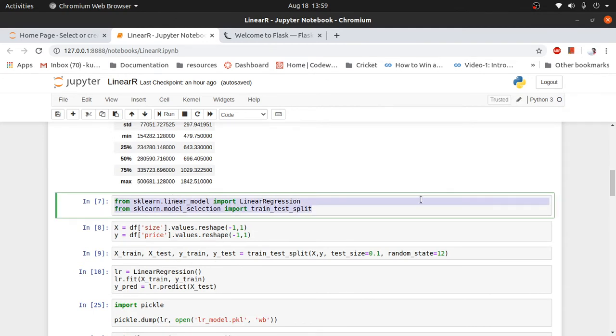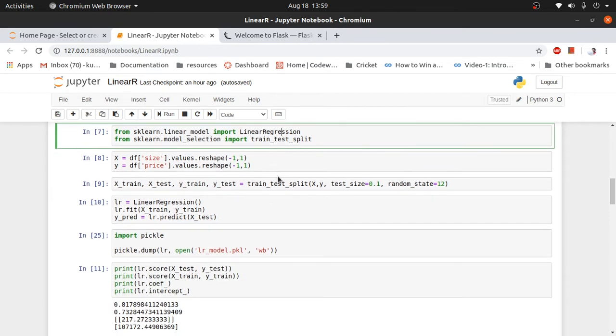From the sklearn library we are importing the linear regression class, and we are splitting this dataset into train and test. Then we instantiate and fit to the training data, and then we dump this model into a pickle file, so that we can load this model into our Flask API and make predictions when the user inputs something. So now let's move on. I'll upload this notebook on GitHub and include that link in the description.